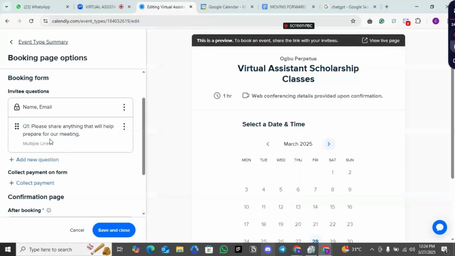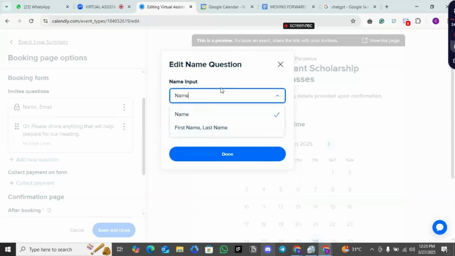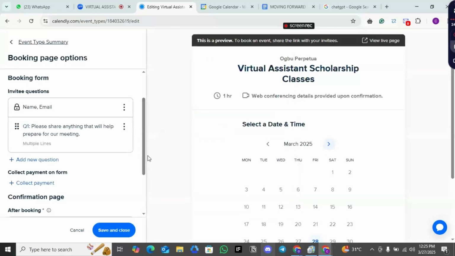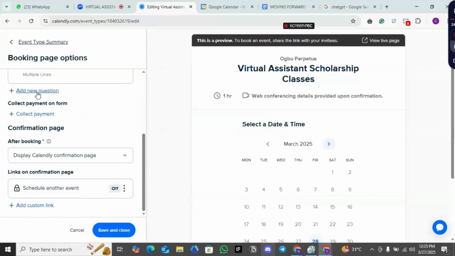So this is optional depending on what you want. While for this name and email, you can also add something. Maybe you want to add name, first name, last name, or any other thing. Most of these things are not really edited because it just makes sense. And if you also want to add other information, or other questions you want them to answer, you can add them.